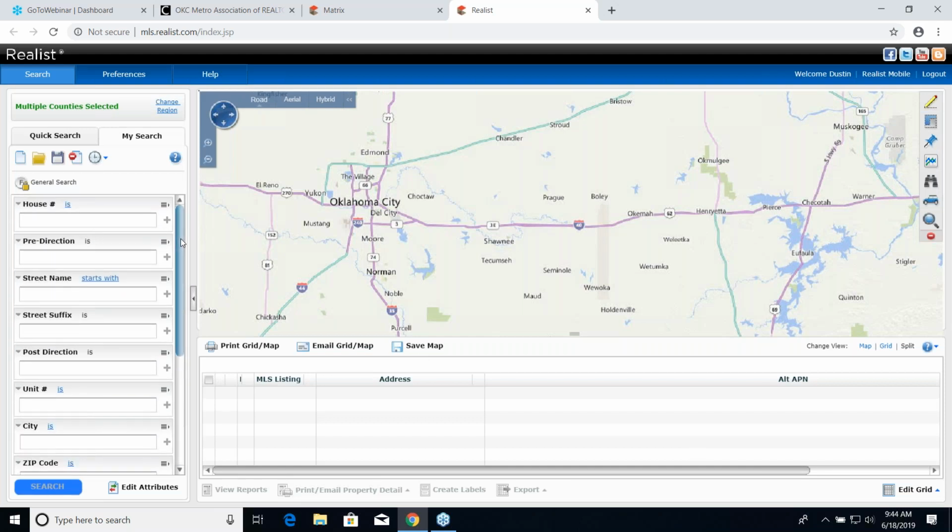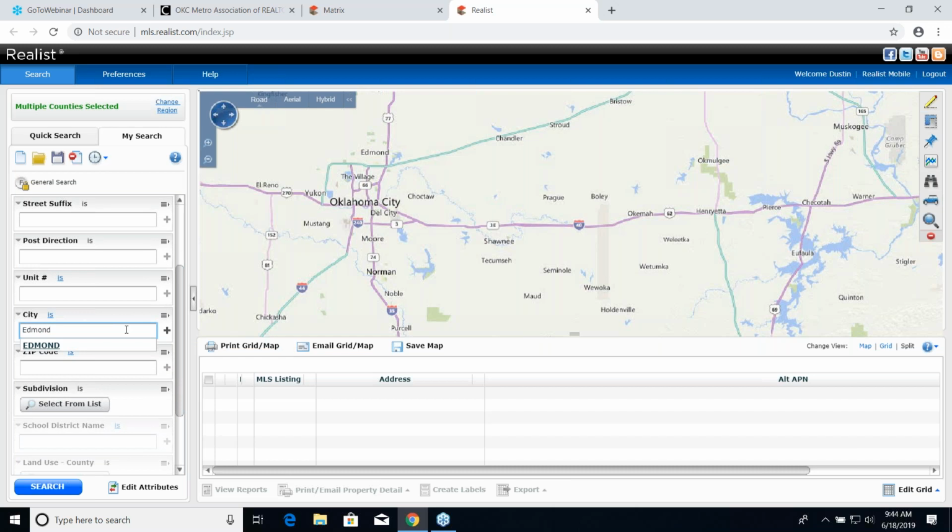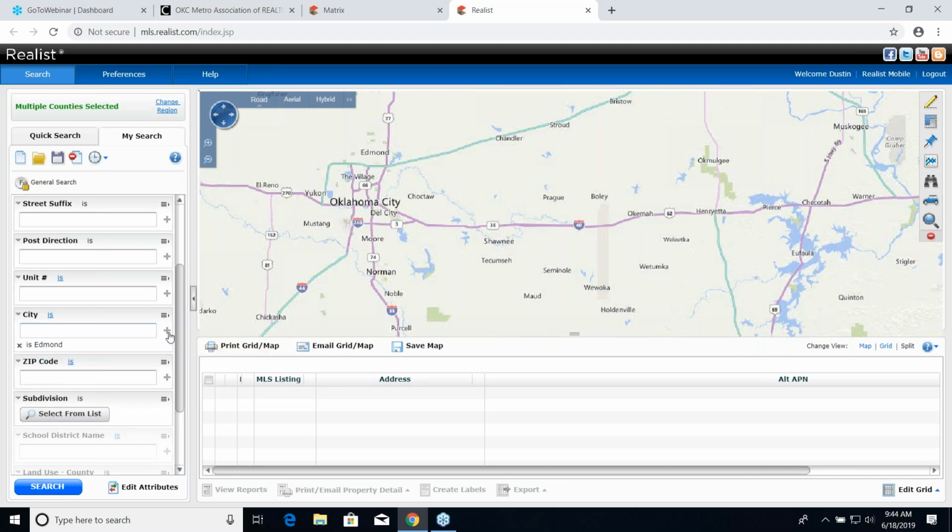I'm going to enter search Edmond. Now, if you're just searching for an individual city, then you don't necessarily need to add it with this plus sign. I'm going to go ahead and do that anyway.